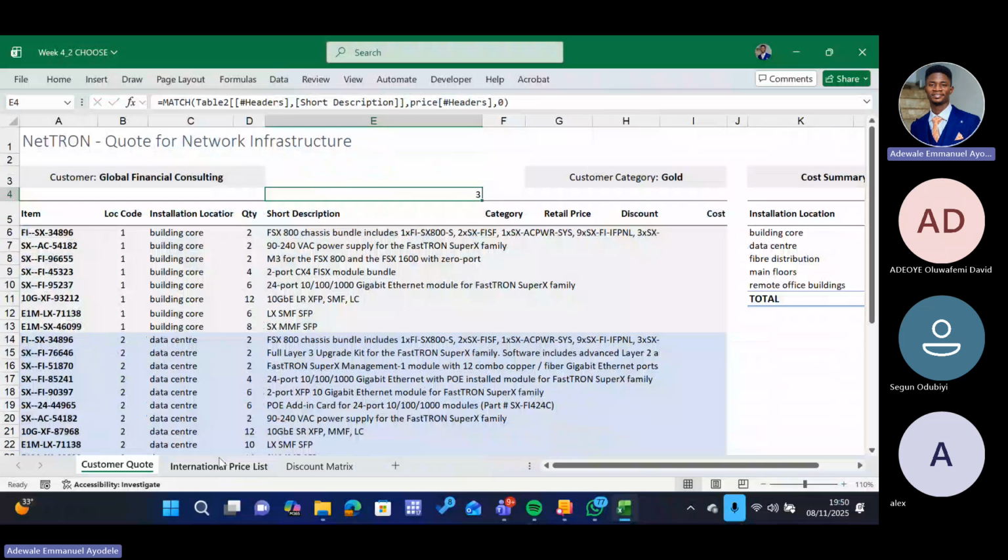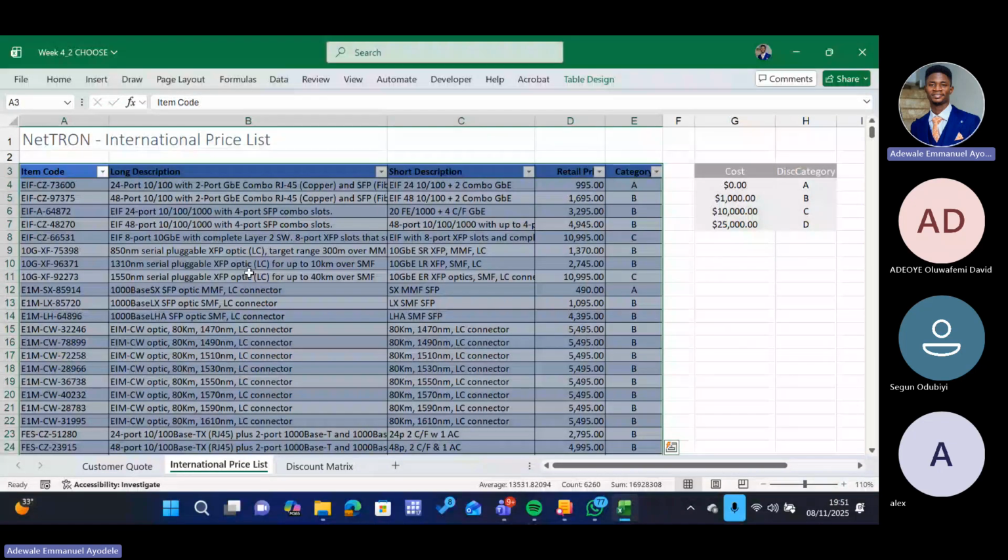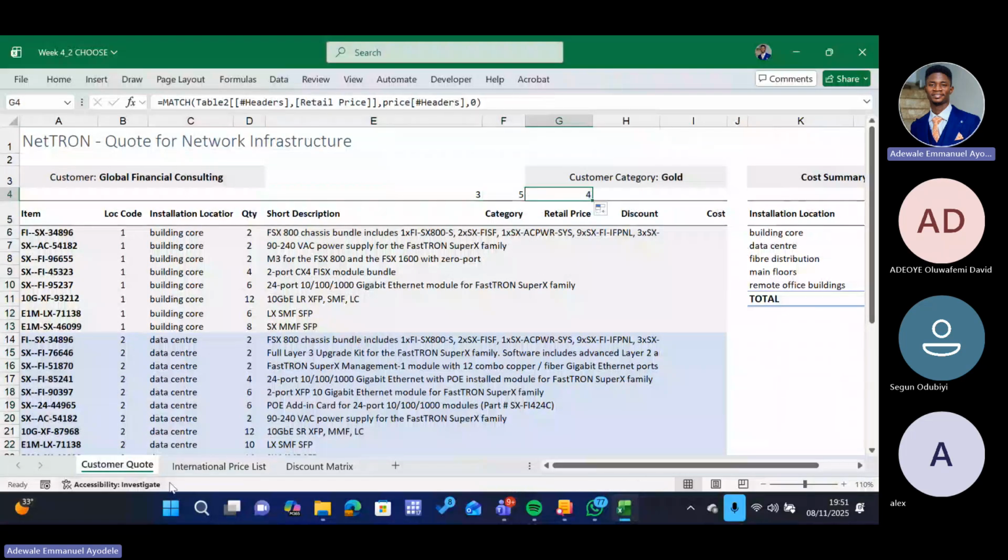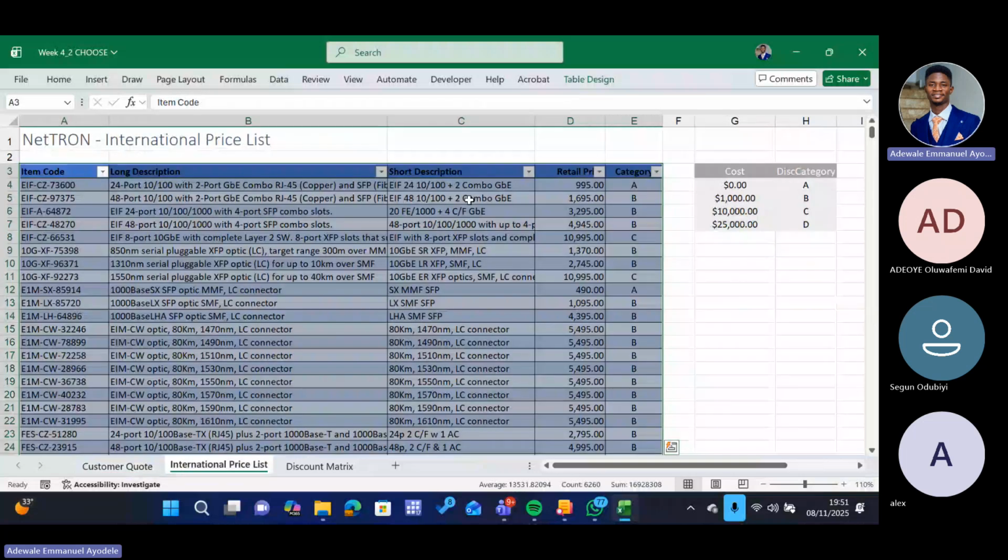So let's now come back. Let's say we select this down to retail. You can see it has automatically detected that the category is on column 5. You can see 1, 2, 3, 4, 5. Whereas your retail price is on column 4, rather. 1, 2, 3, 4. So this is how it works.